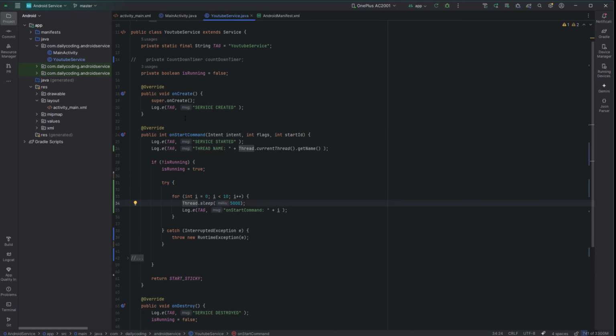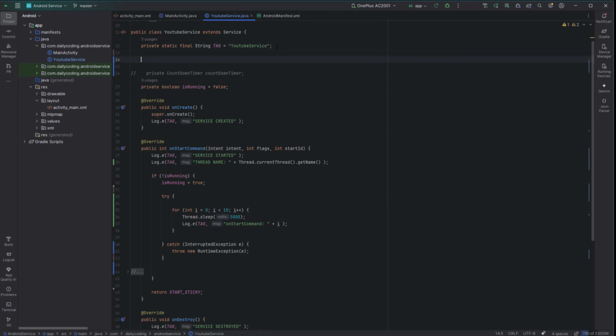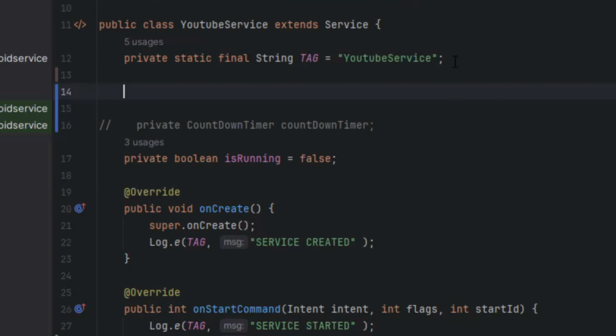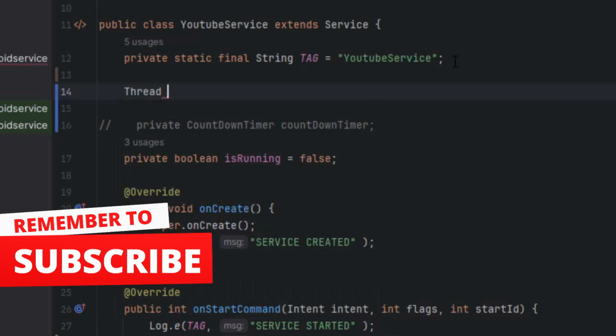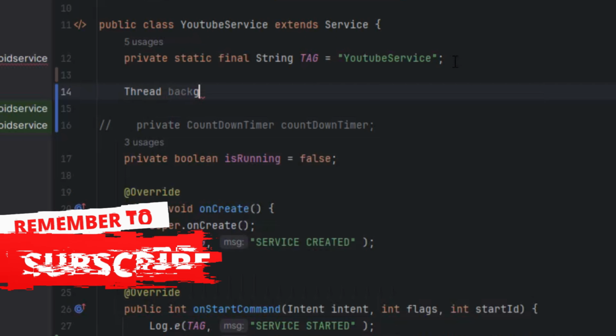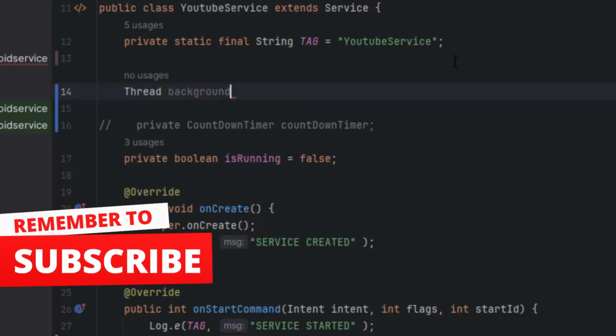Here at the top of this YouTube service class, I will create a thread variable so we can access it from anywhere in this class. Type Thread. Let's name this variable backgroundThread.